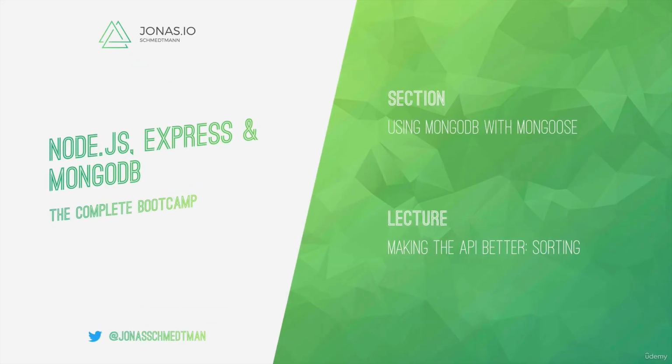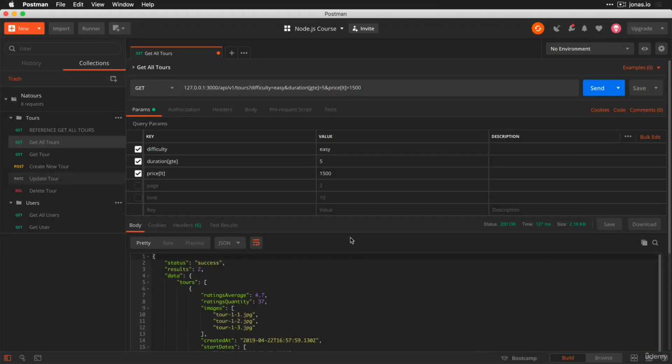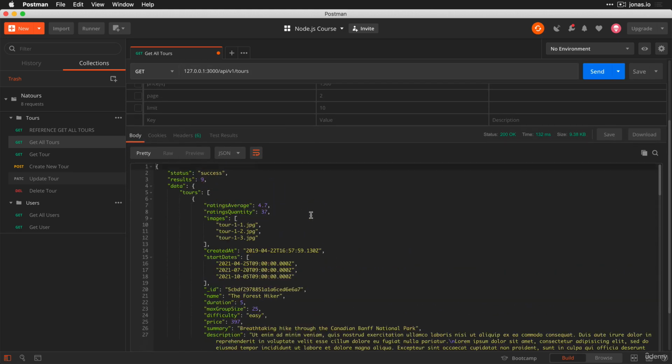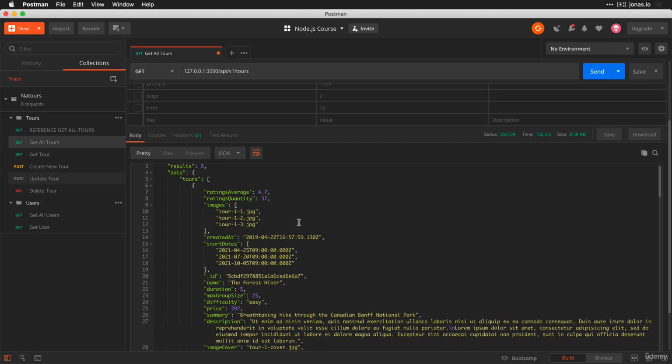Let's now implement result sorting in order to enable our users to sort the result based on a certain field. So let's now take a look at all our results here for now. All right. And so let's say that we actually want to sort these results, let's say by price. Okay, so starting with the lowest price and then moving up all the way to the highest price.